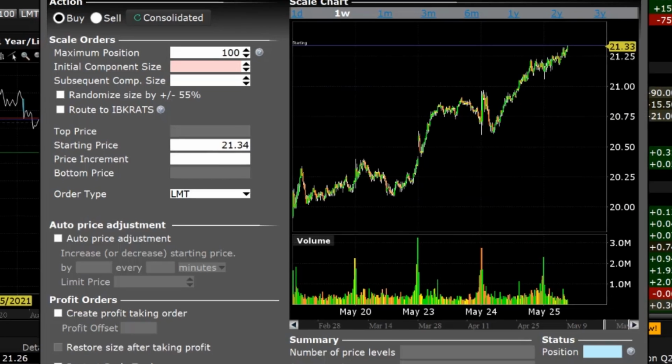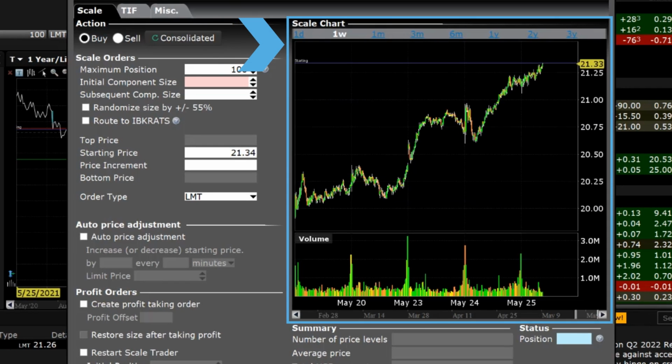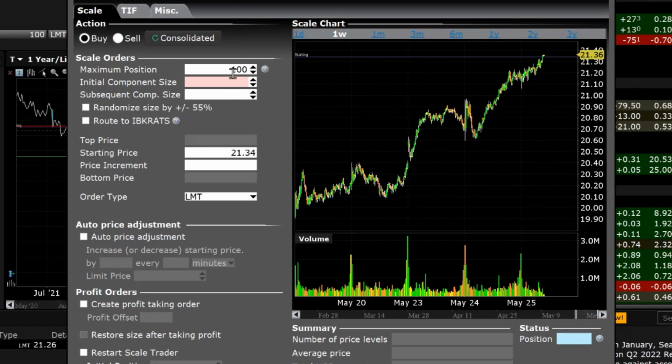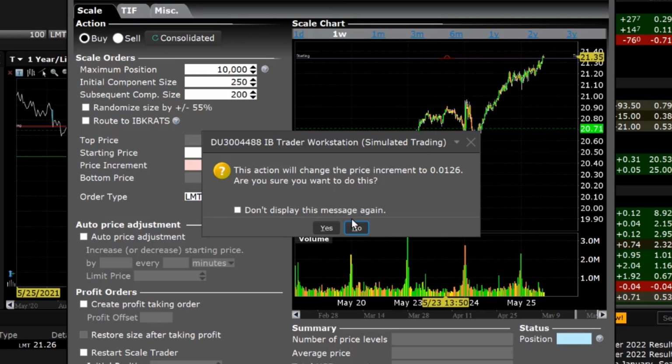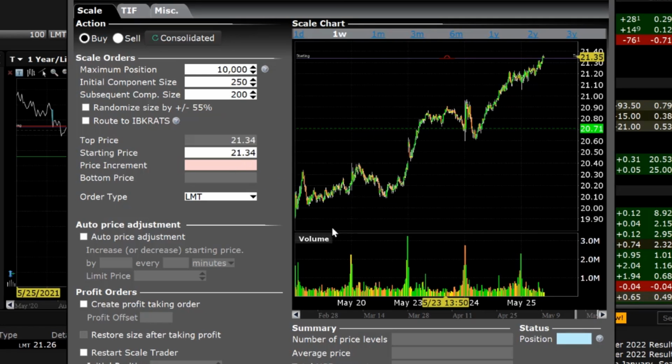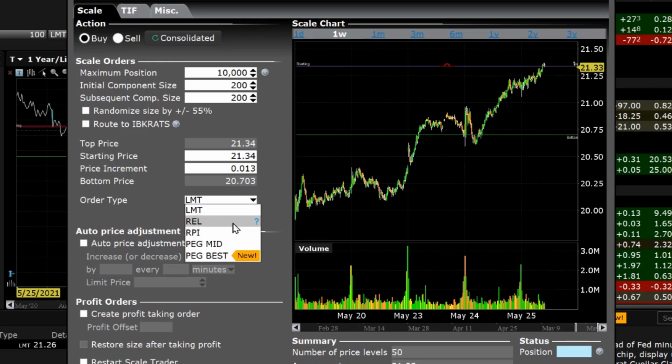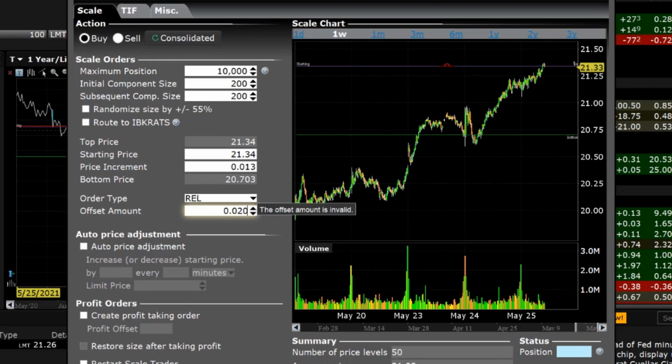A scale order can also be created using the scale chart to the right of the input area to set the initial and bottom price. After the investor enters the maximum position, initial component size, and subsequent component size, they can adjust the top and bottom prices by dragging the top and bottom horizontal price lines to the desired level. Once set, the price increment will automatically be calculated, and the investor can set the order type and click Transmit.